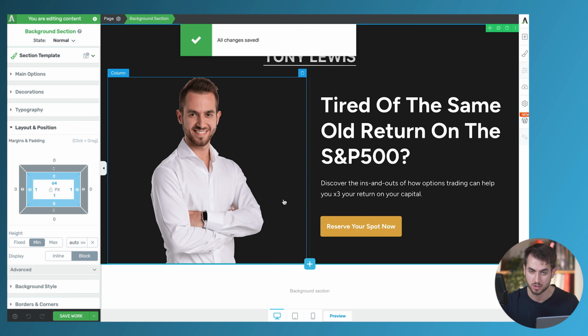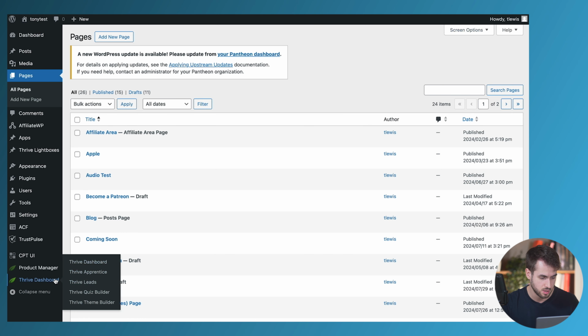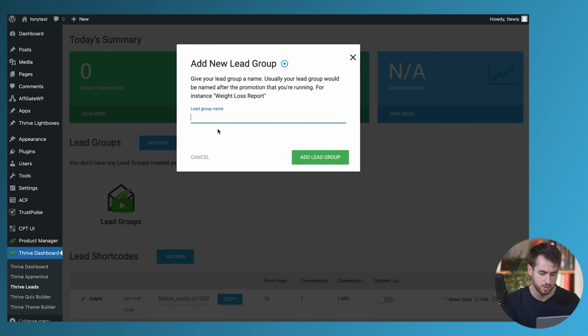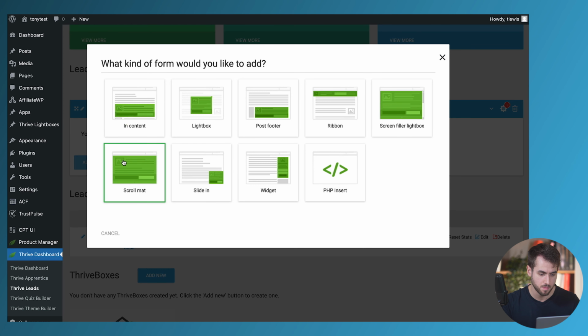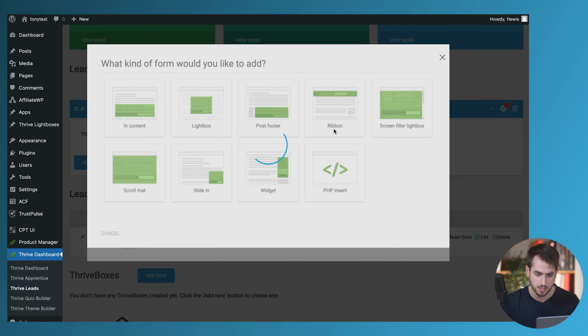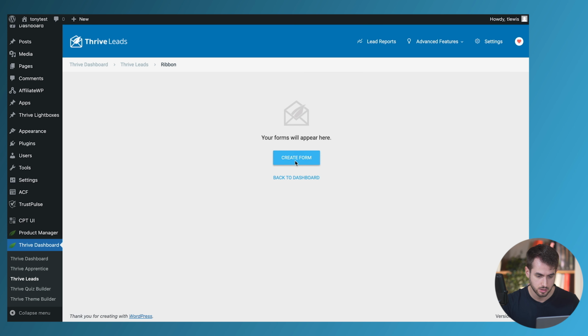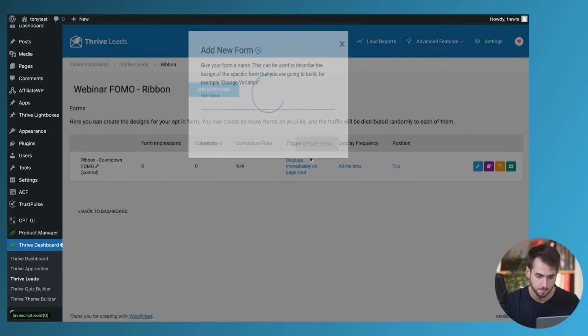I feel like we need a countdown timer. So for the countdown timer, we're going to jump over into Thrive Leads. Let's jump over into the back end of the dashboard. Let's do Thrive Leads. And we're going to create a new type of lead group. We're going to call this webinar FOMO. And we want to create a new type of opt-in form, which is going to be of type ribbon. Let's add a form to this group, and we're going to call this ribbon countdown FOMO, for example.